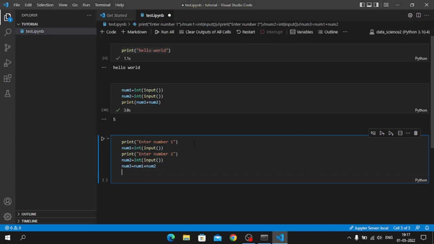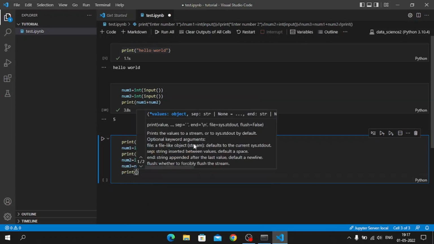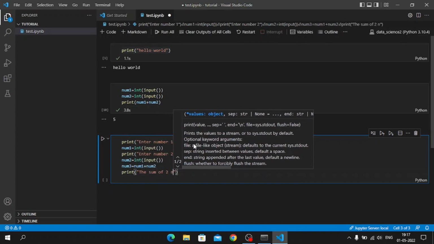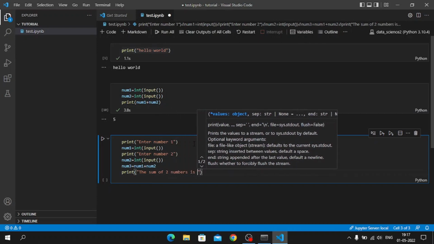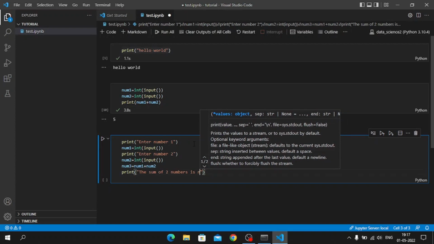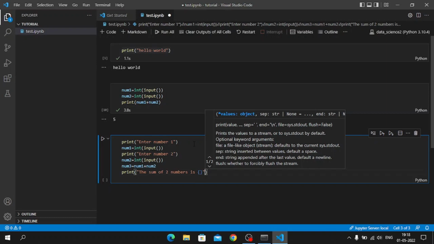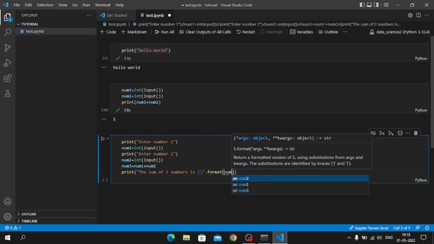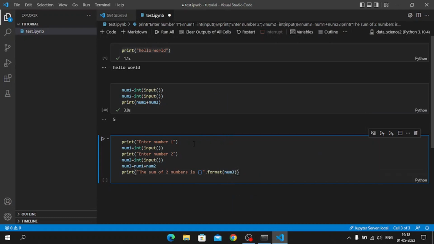Alright, so now I need to print the output. So for that I can just write print the sum of two numbers is. Now if I just write num3 here, that would not work because it will just type num3 in the output. So for that I need to create curly braces over here, and then after the double quotes I need to write dot format num3. We will talk more about the format function when we go into the depth of strings. Alright, so for now let's just press enter.